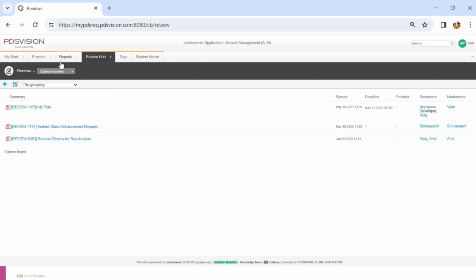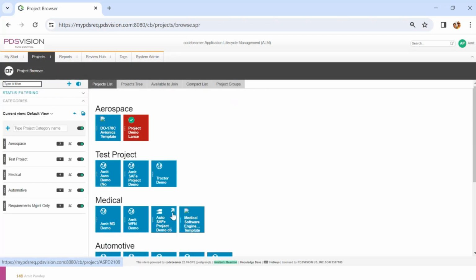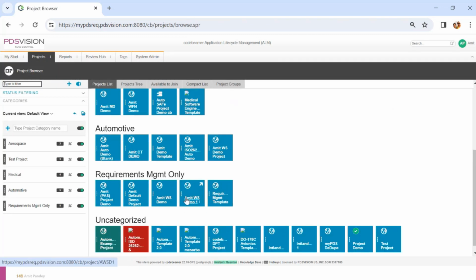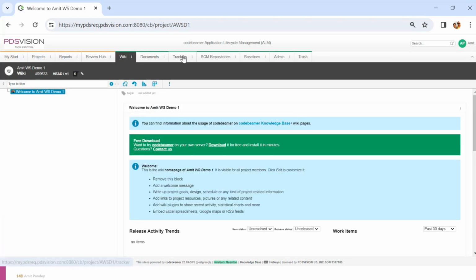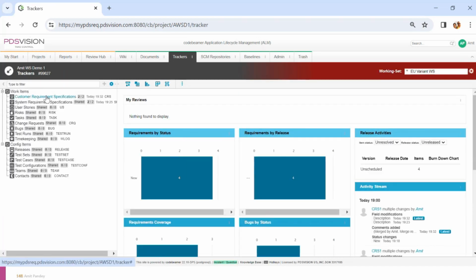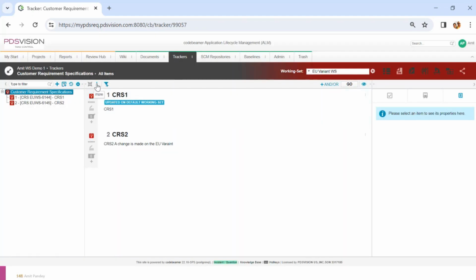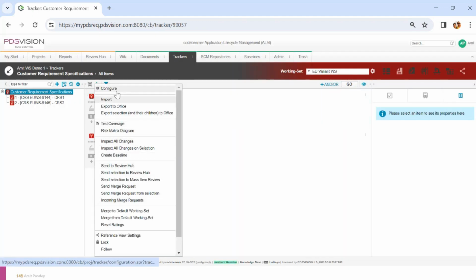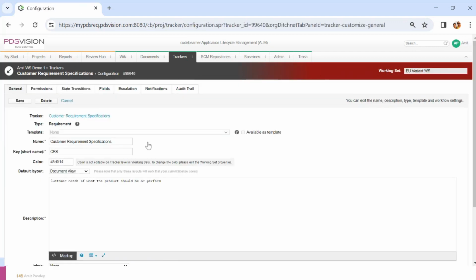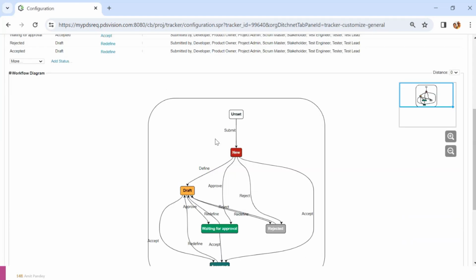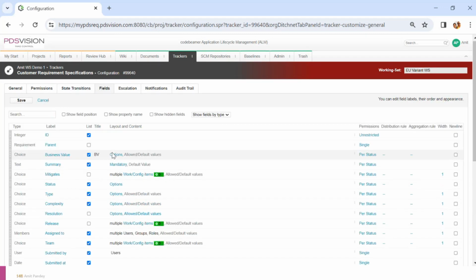So therefore, if I go back to the same project, and suppose this was the one, and if you see here in the customer right now, I'm in the EU variants working set. Now in the EU variant working set, I need an extra field. For example, I go here and say configure, and actually I can also change this process here. Like suppose if I need some more stringent workflow or more stringent approvals, I can have a different approval process here. Fields are very easy, very quickly visible.